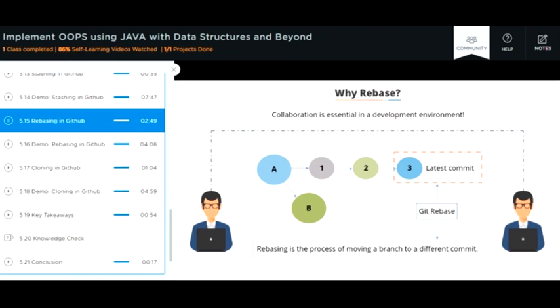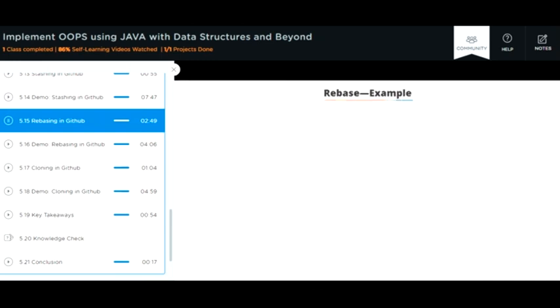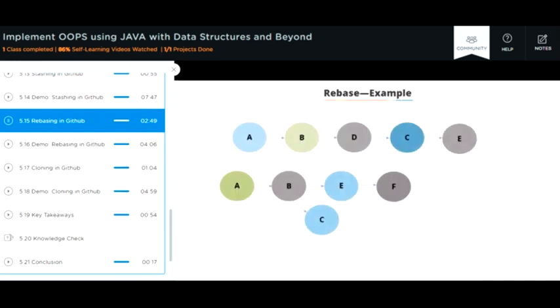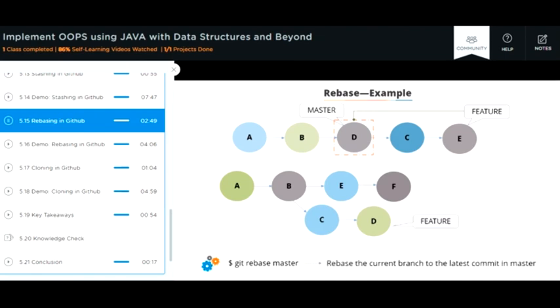Let's understand this with the help of an example. Look at the image shown here. You have created a feature branch from commit B on the master branch. There are two commits made on the feature branch, that is commit C and E. In the interim period, there is an additional commit on master called D. Now you are in the feature branch and need the code that was a part of commit D. To do this, execute git rebase master, that is, rebase the current branch to the latest commit in master. As a result, C and E are now based on commit D in the master. Doesn't rebase seem similar to merge?